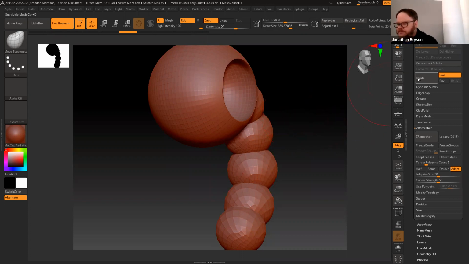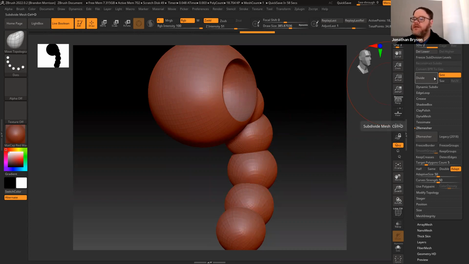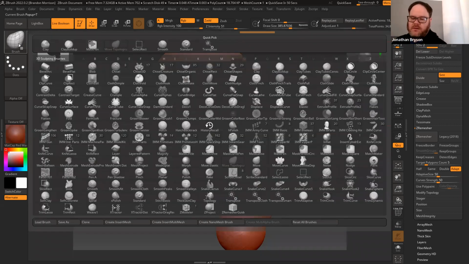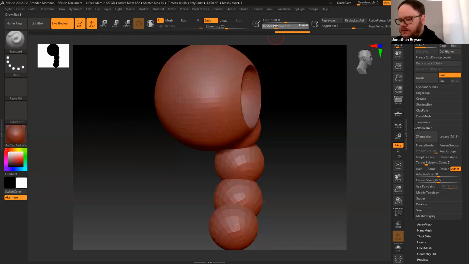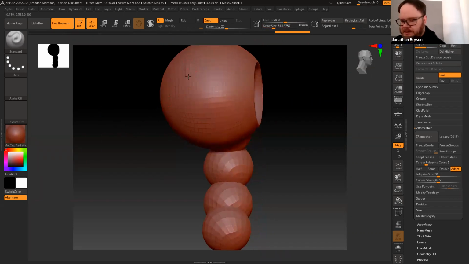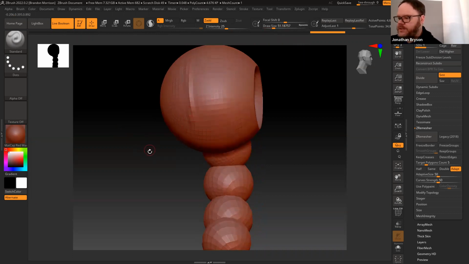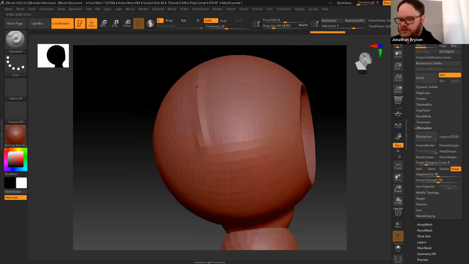Which again is right here, divide. This just simply quadruples the face count of any subtool that you're working with. That's all it does. So it makes any stroke that you're putting onto a model smoother. So if I go in and take a draw size of that big, you'll see that what's happening is I'm basically just pushing up maybe like one edge loop, two edge loops maybe.